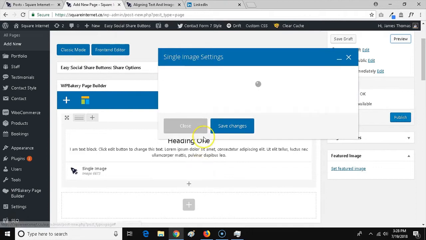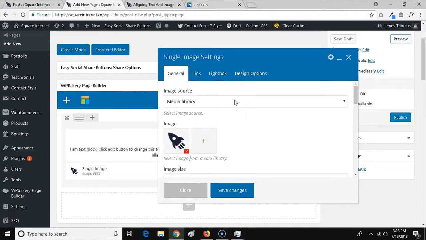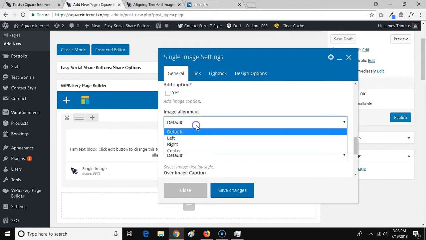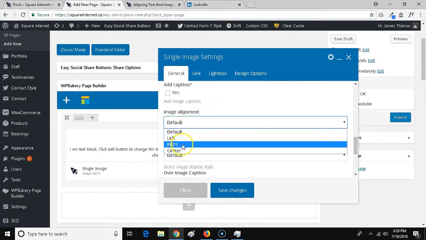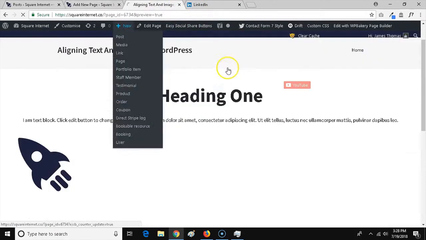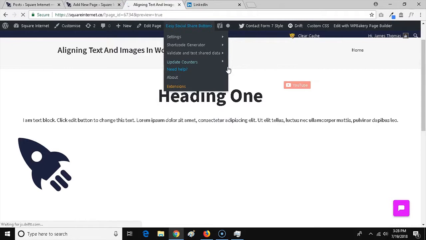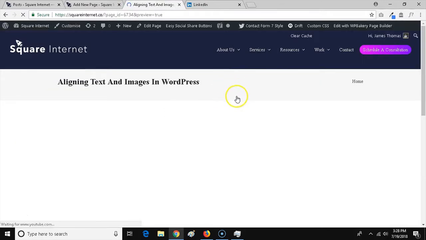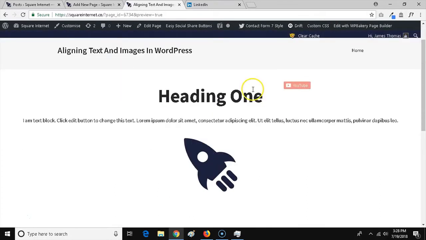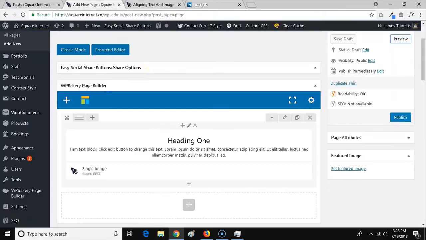And it's the same process for aligning an image. You just need to look for alignment. And by default, it's to the left. We're just going to center align the image. And the image will then move over to the center of the row. There you go, so everything's now in the center.